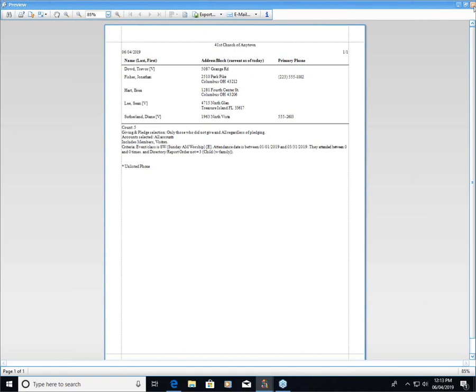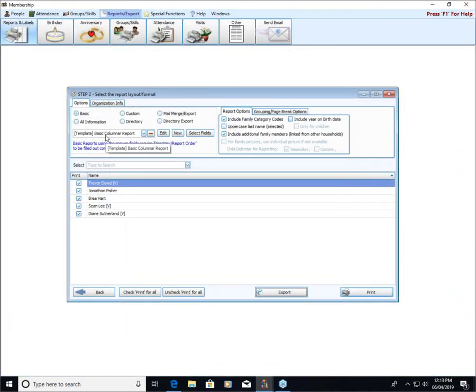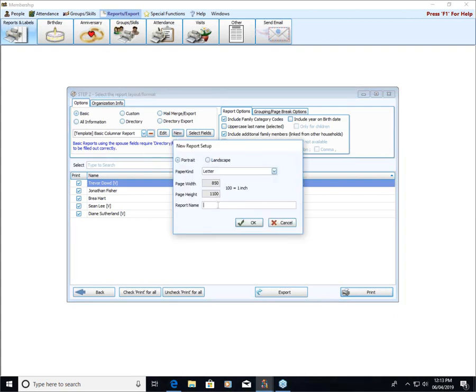Yes, of course, I can always close out of this, and if I want to add more information to this report, I would leave it as the basic template, basic columnar report, click New, and I might call this something unique, again, non-attendee.